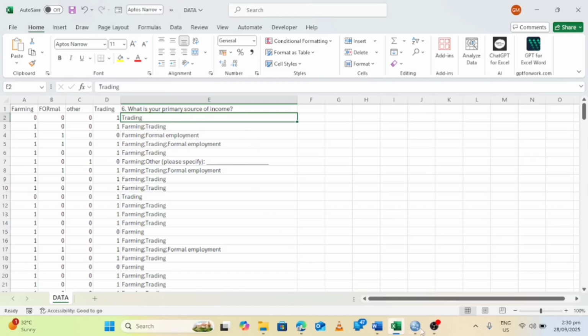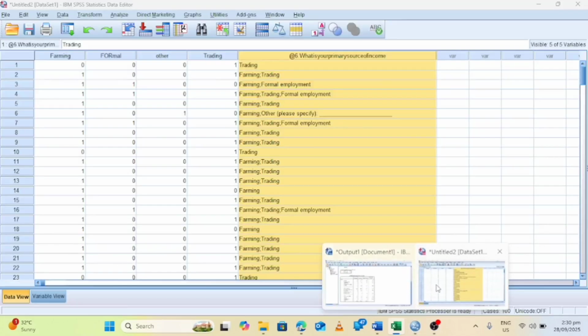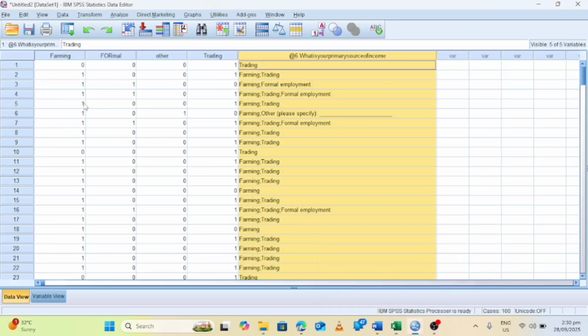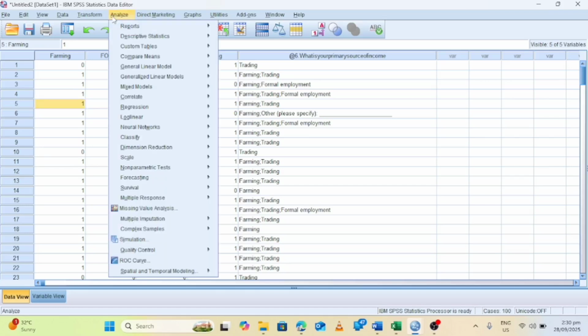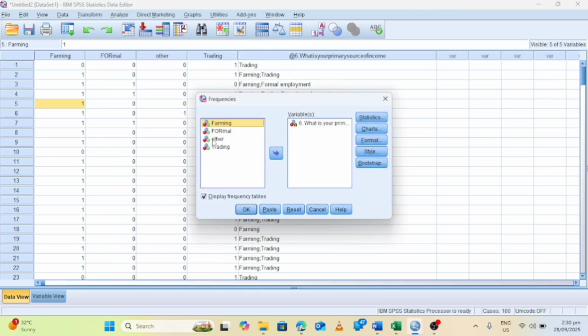Okay, so now let me go back to my SPSS. Now that I have already coded the data and imported it, in my SPSS I'll go to Analyze, Descriptives, Frequencies. But here I've got a problem again. I can see trading, other, formal, farming. They are separate variables. I want to put all these 4 into one, since they are coming from one question, which I'll consider as one variable in my case. So how do I do that?